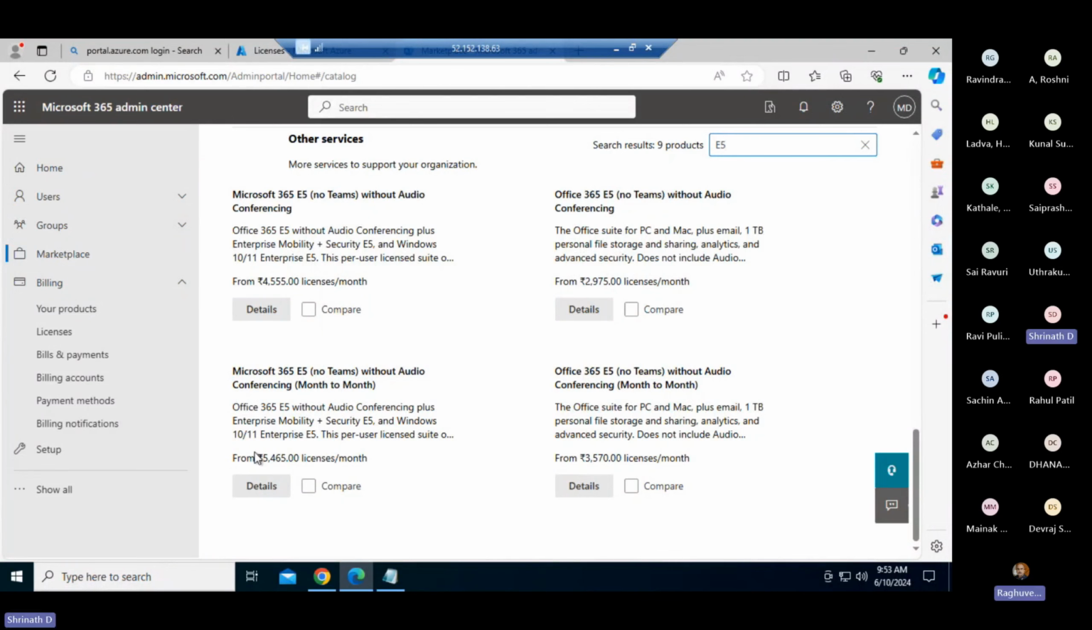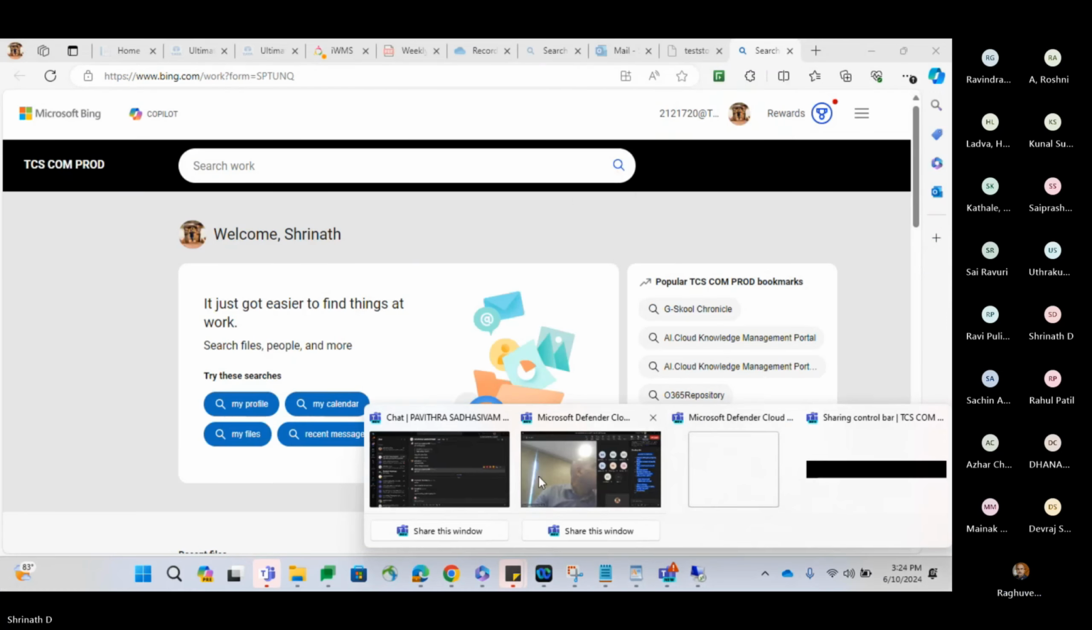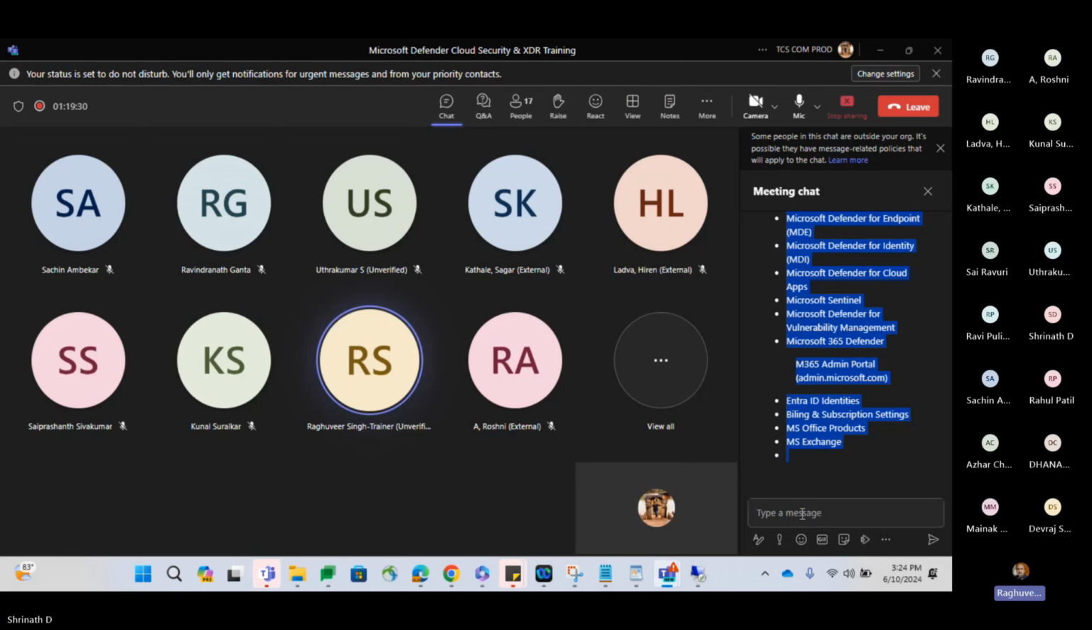No, the one on the top. No, not this one, the other one. Yeah, this one. Can you copy that name and put it into the chat window for everyone? Everyone needs to sign up with this, because others are not available for trial. This is available for trial. This is the product that we all need to subscribe to.